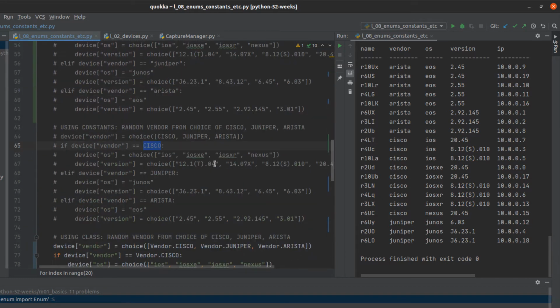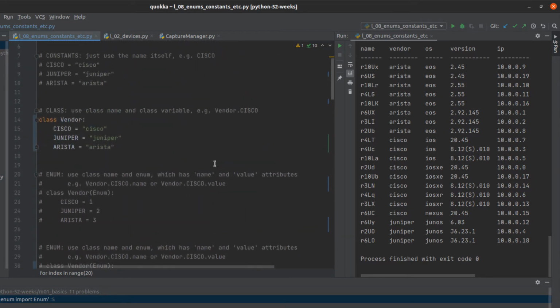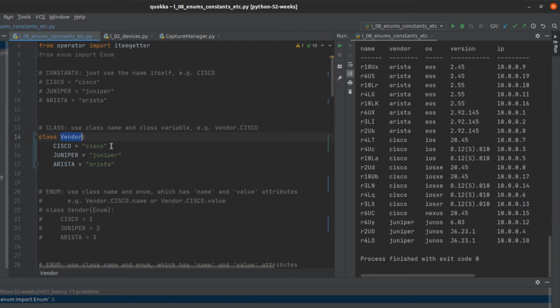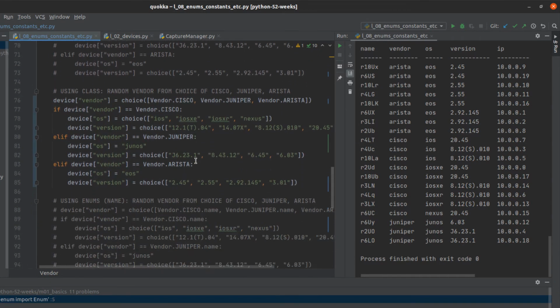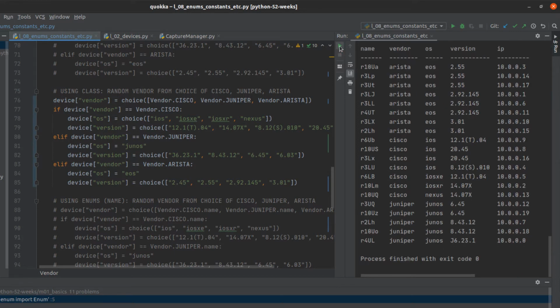The only difference, remember, is that we've defined it within a class. So these constants are now class variables within the class called vendor, and we reference them by saying vendor dot whatever. And if I run this, then I see that it's working as it should again.